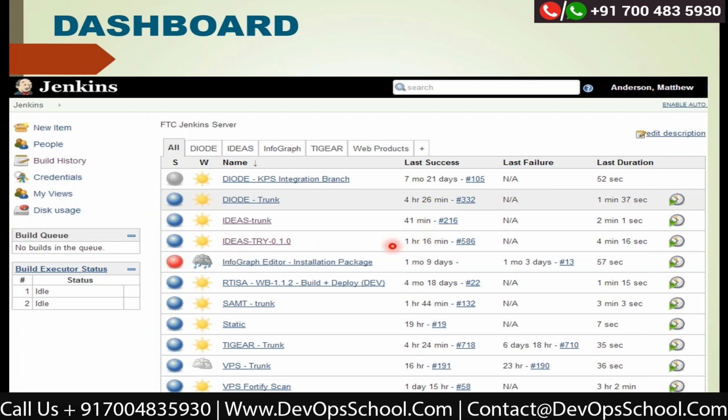When was the build last executed? This build was last executed 1 hour 16 minutes back. When was the last failure, and how much time did the last build take? It's a kind of dashboard so that any DevOps engineer can easily understand what is going on with the builds, and these are all different builds. On the left hand side is the build queue, if something is in the queue, and how many build executors are available.